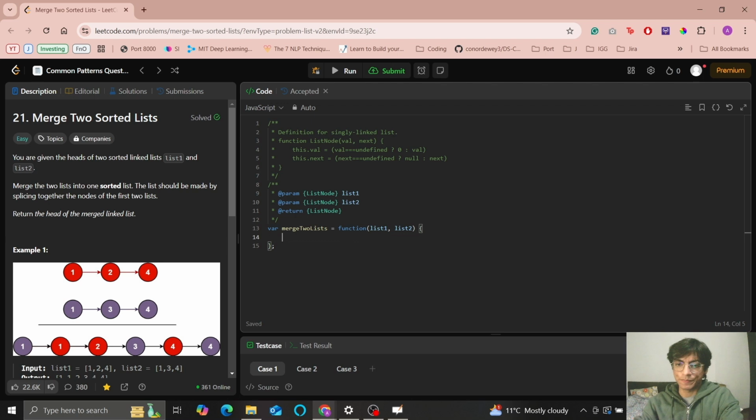So let's start by initializing our dummy node. This will point towards, well, it will be a new node. It will not point towards anything yet.